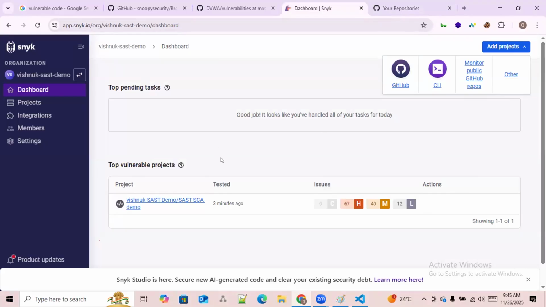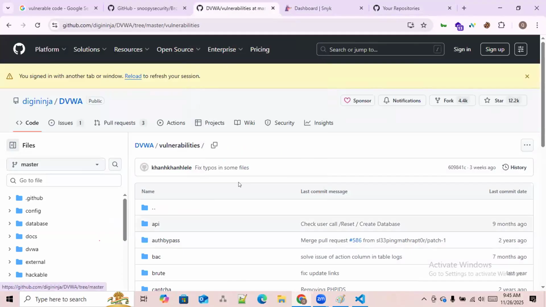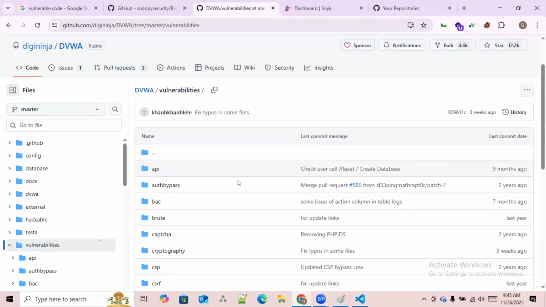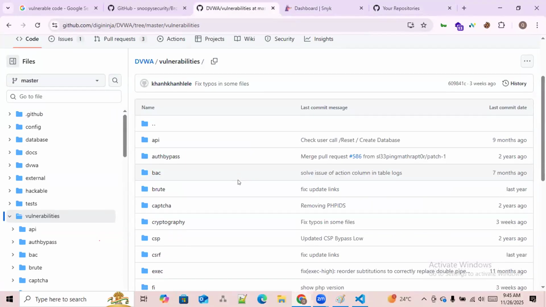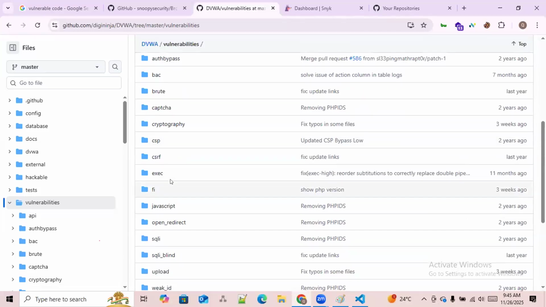Okay, and now coming to SCA. SCA is where it will highlight all dependency issues, we can call it. Dependency in the sense they are using Node.js, React.js, so-and-so SQL, PHP version, all versions related. Those things will be highlighted actually.